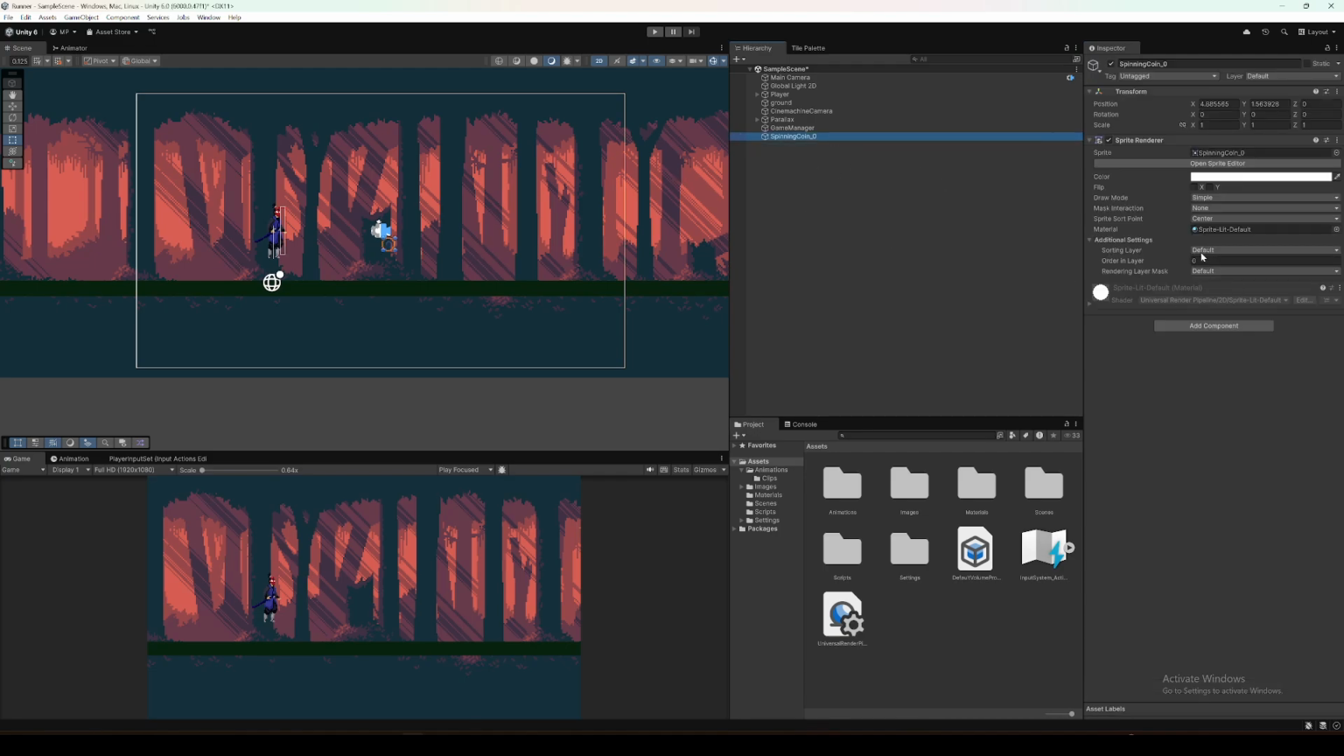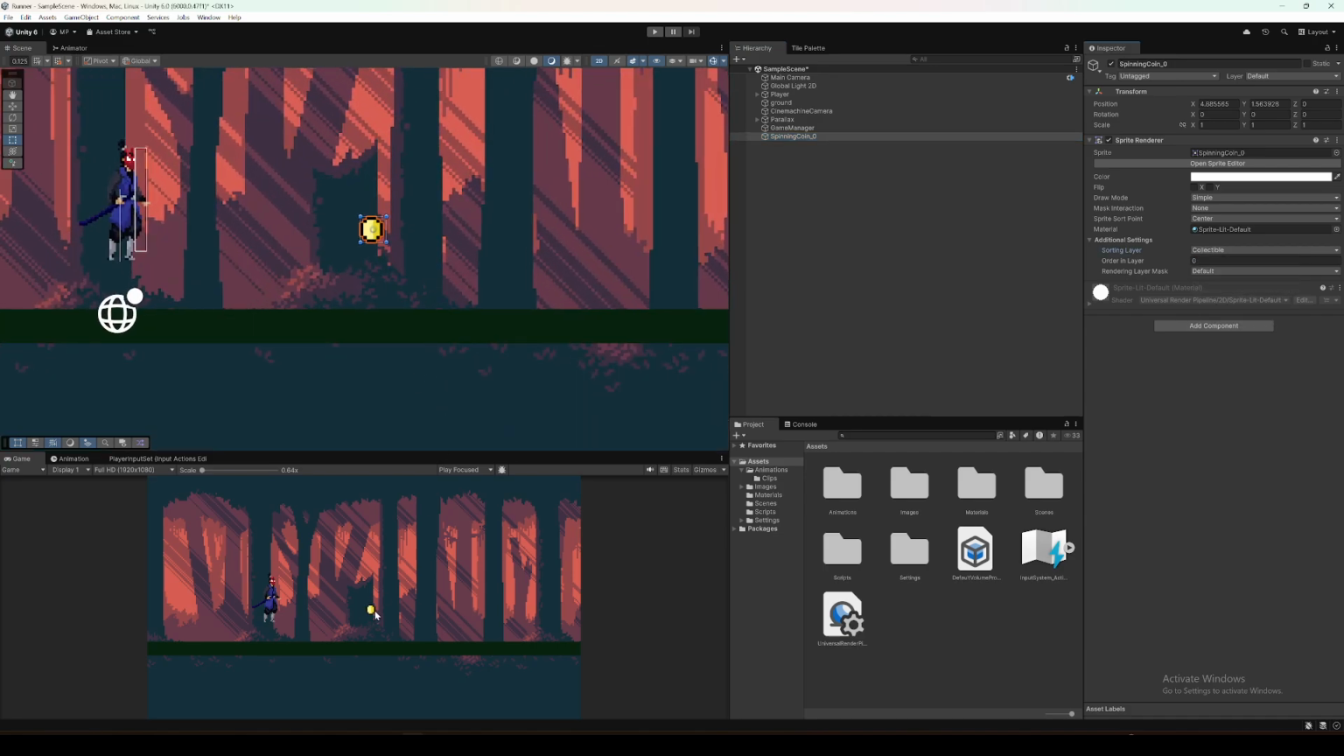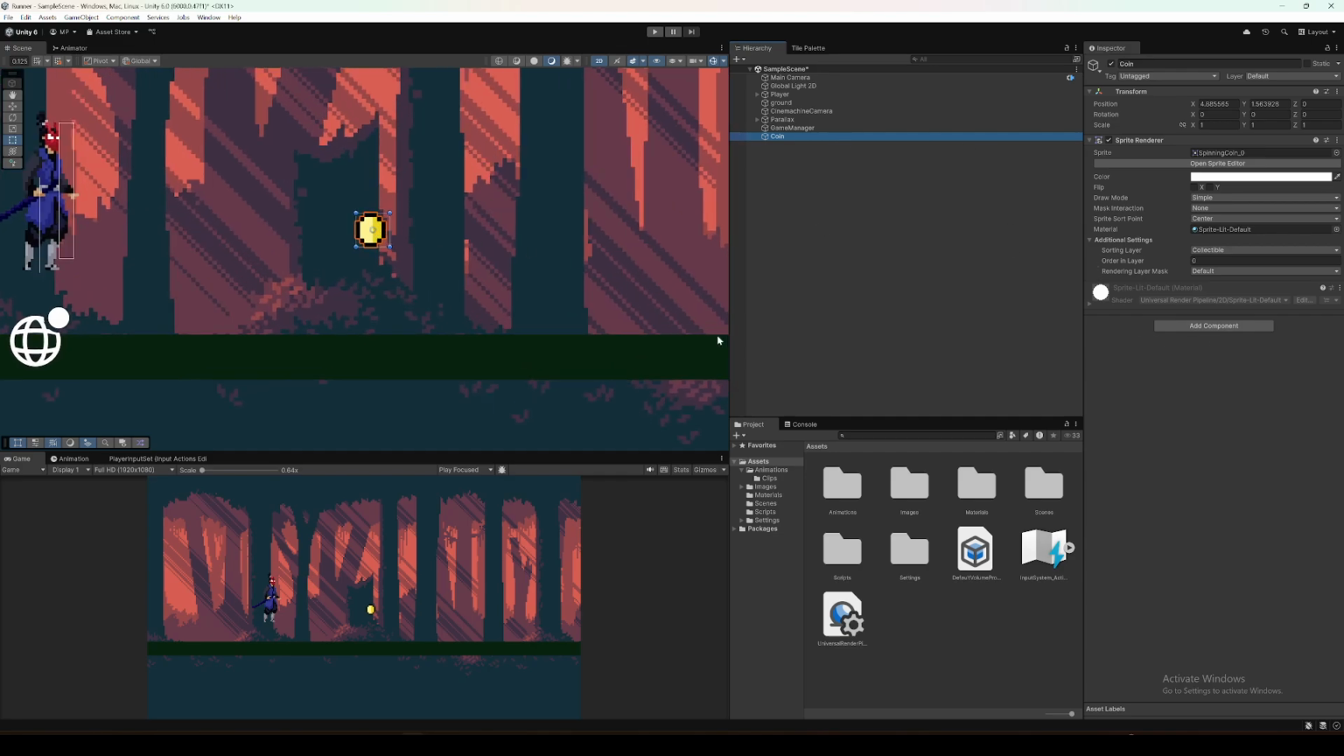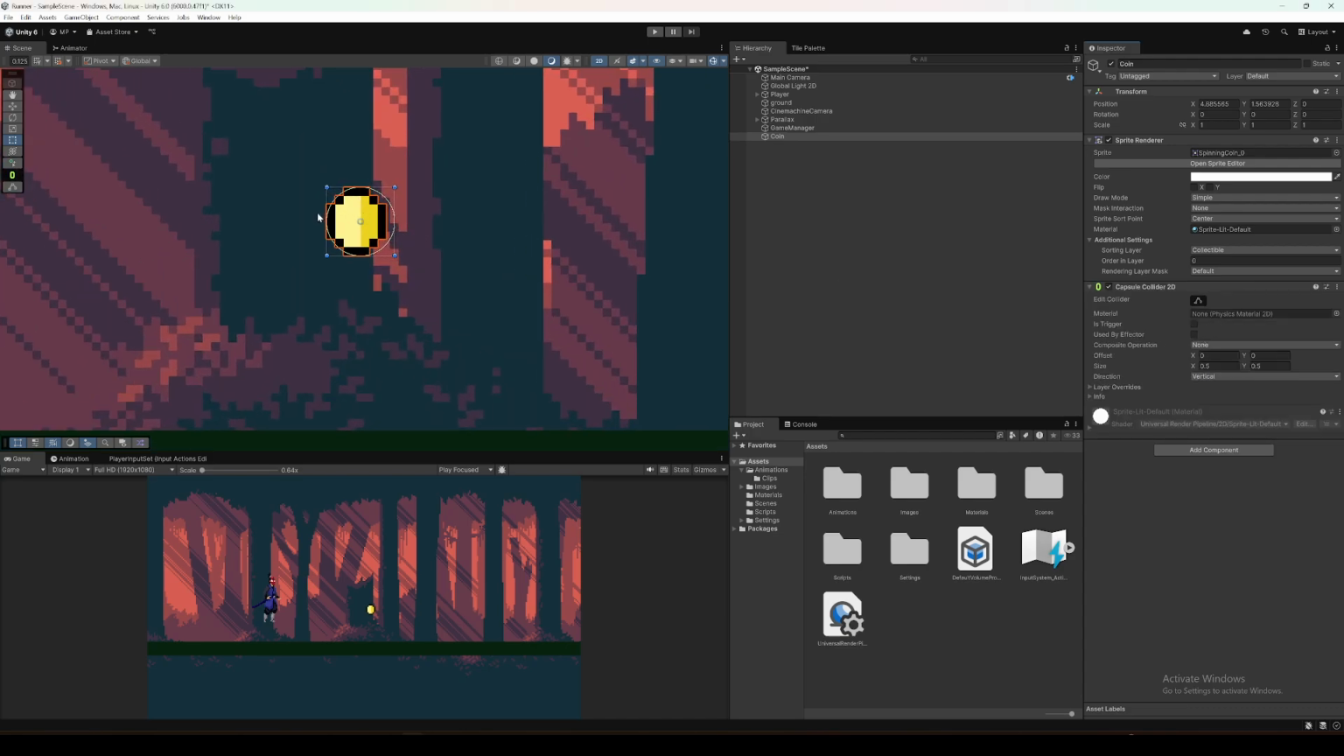Now let's select coin in the sorting layer, select collectible. And now we see our coin. I think size is pretty good. Let's rename this to the coin. And we need to add here collider because we want a player to be able to collide with the coin to pick it up. So I'm going to use capsule collider 2D. And I think it looks pretty fine.